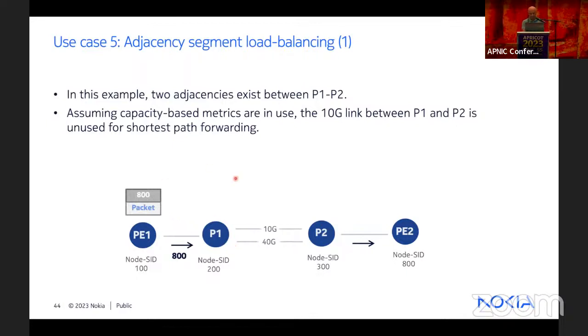So let's just say we did shortest path routing. We put a node SID for P2 on the packet, it goes to P1, it swaps and sends it down the lower link.